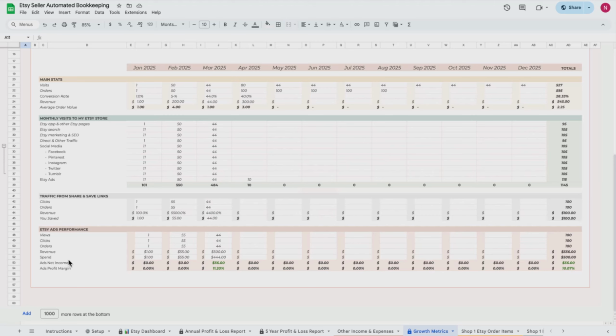That is it for the Etsy seller automated bookkeeping spreadsheet. I tried to make this as simple as it could be because I wanted something simple and it's very helpful for me and I hope it's helpful for you.